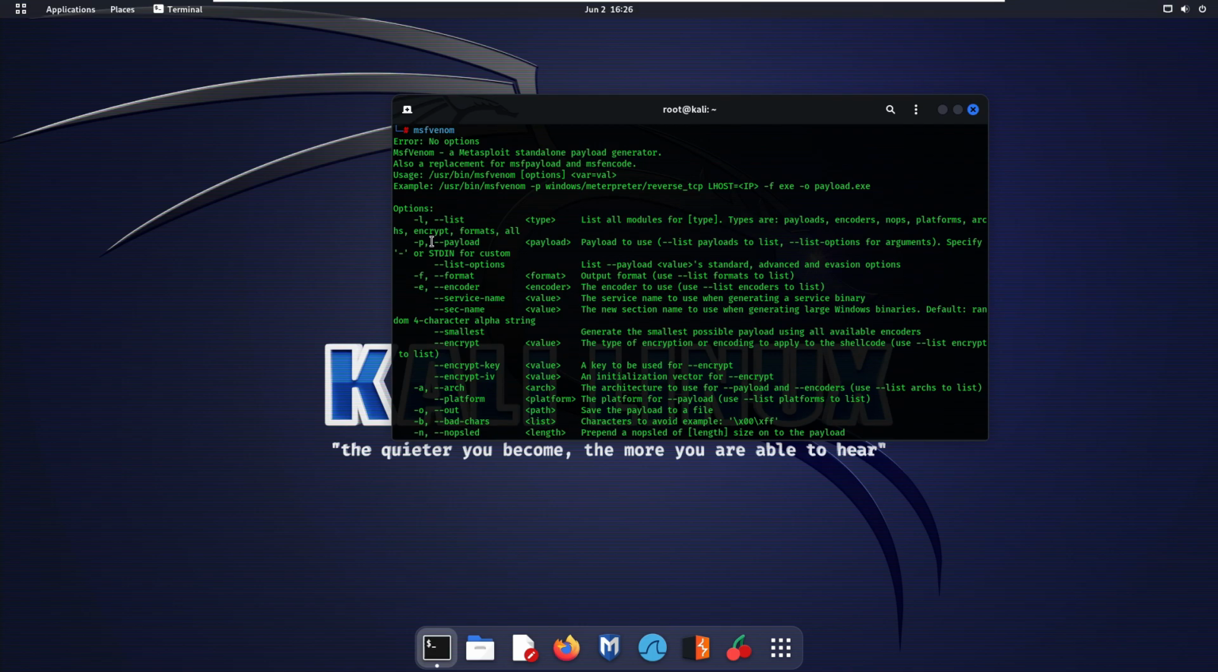What do we need to do here? We don't know how to use a payload. For that, we can see here in the options, here we have the list option. So we want to see the list of the payloads.